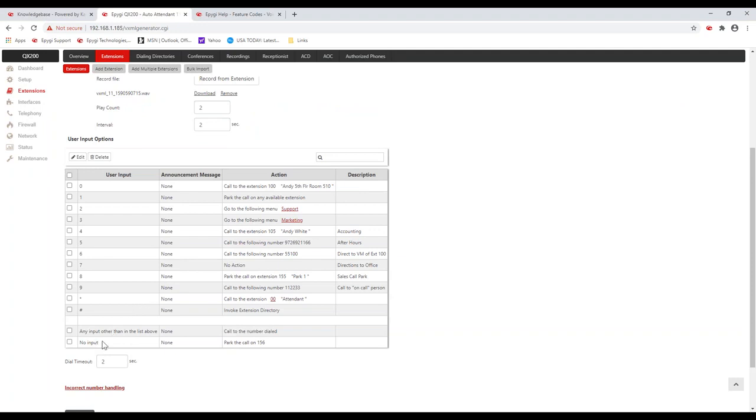Okay, if they don't select any input, they're just sitting there at the auto attendant, then you can maybe send that call to some extension in the office. We also have a call park option on there now, so you can park it. Okay. This is the main menu.